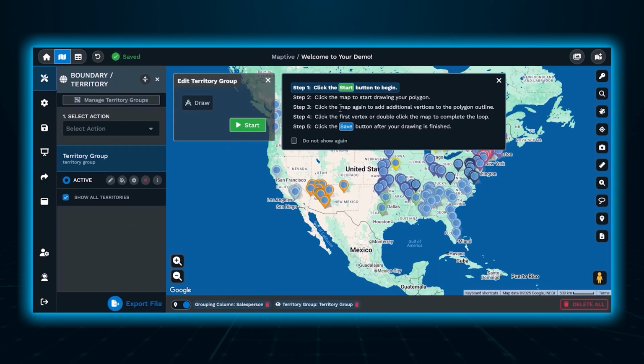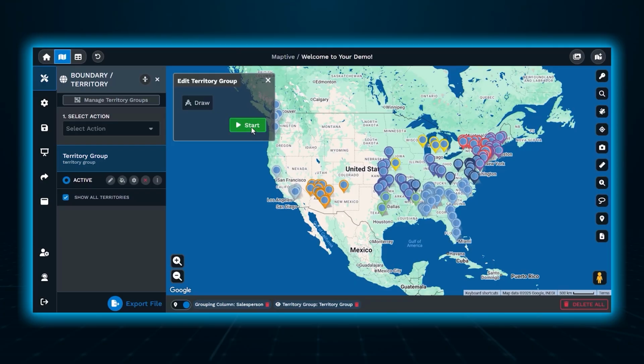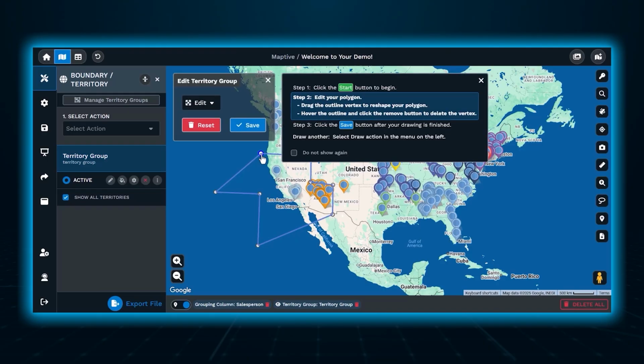Then it will ask you to click to start drawing your polygon, click the map again to add additional vertices to the polygon outline, click the first vertex, and so forth. So you're basically drawing a polygon on the map. And so I can make this any size I wish, any shape I wish, and it can come all the way out here into the ocean, even though there's nothing there for it to gather.